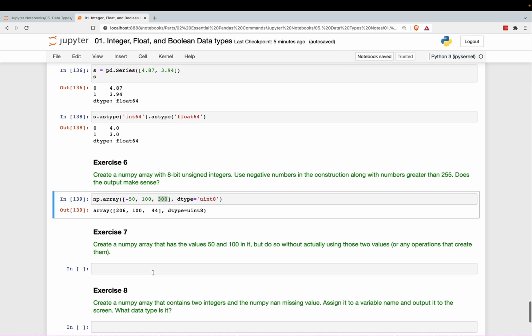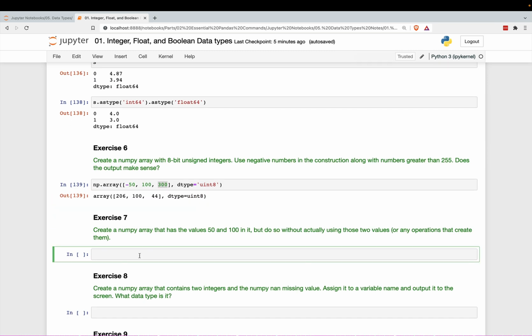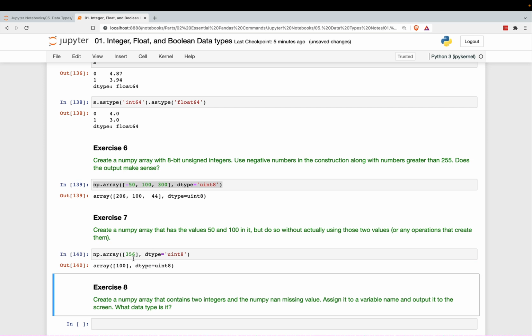So that makes sense. Number 7, create a NumPy array that has the values 50 and 100, but do so without actually using those two values or any operations that create the value. So what I want you to do here is use this same idea as above. I can just copy and paste this, and I want to see 100. So if I put in 356, that's 100 more. I guess 306 would be 50 more. So that's how you could do it without actually writing the numbers 50 and 100.